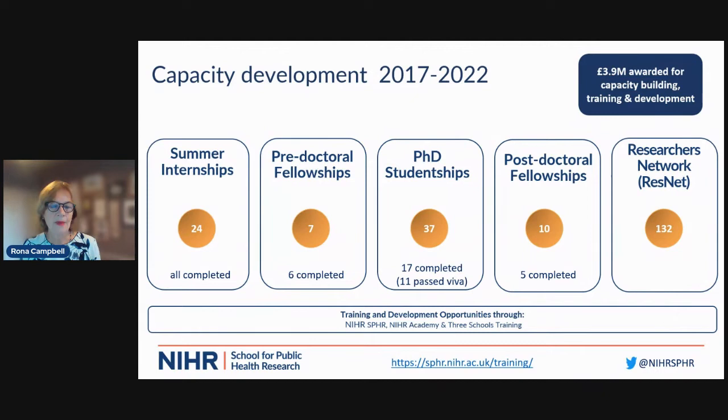And as you can see at the bottom of these lozenges, we now have people graduating from these different parts of our programme, which is just wonderful to see. And of course, importantly, we also had 10 postdoctoral fellowships.